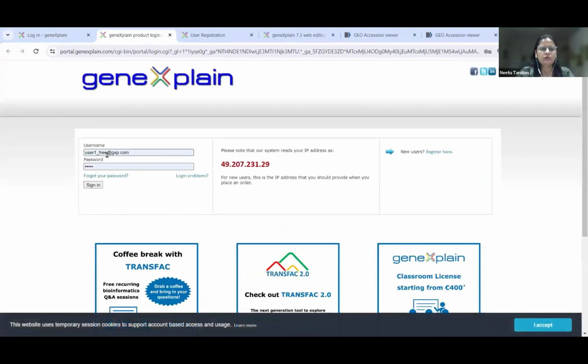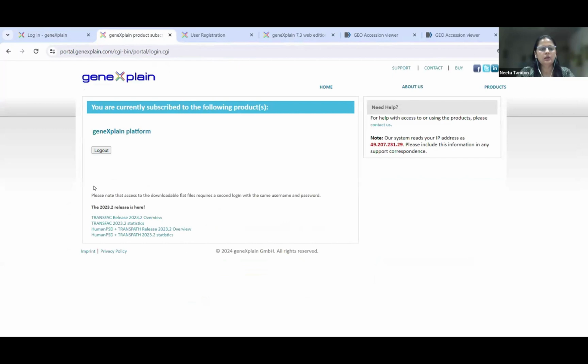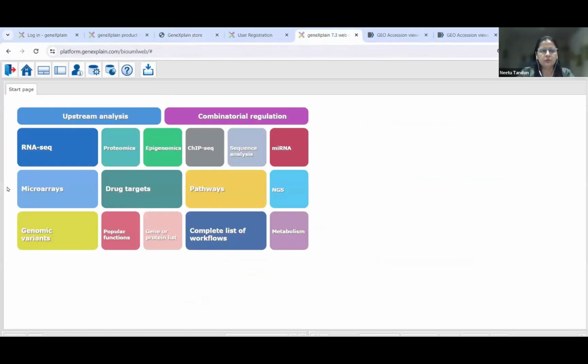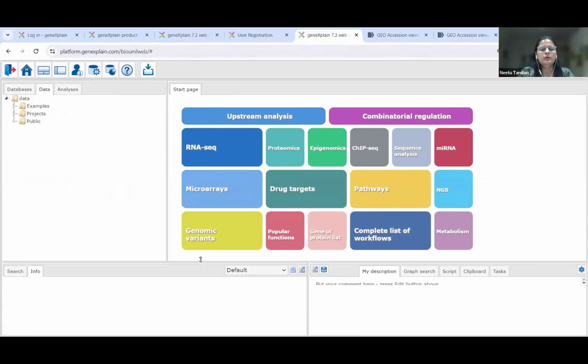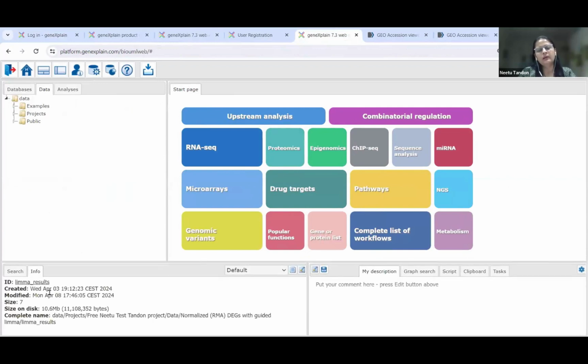I have generated it for myself, so I now just sign in using my credentials. As soon as you sign in, you will see that the geneXplain platform product is now assigned to your account. You just have to click on this and the platform opens for you. It looks something like this. So before I demonstrate the functionality of the platform, a quick overview of the platform.